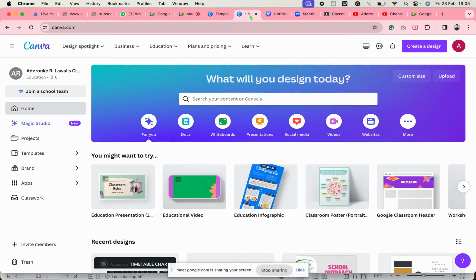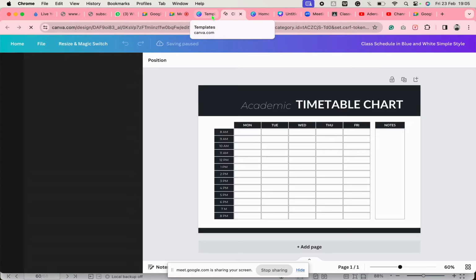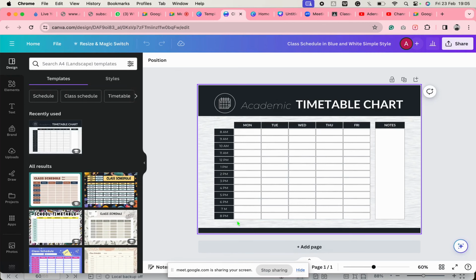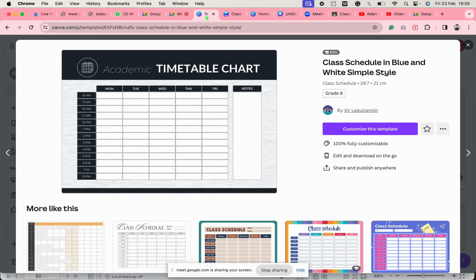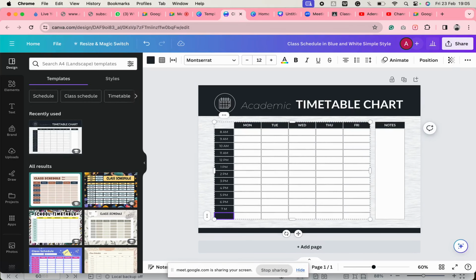I want to go back to Canva. I was talking about timetable. And I was saying that we can always find a template that we prefer, and then we can tweak it. Please let me know if you can hear me before I continue. Okay, awesome. So I was saying that we can always tweak it. You can just delete this 8 p.m. part.